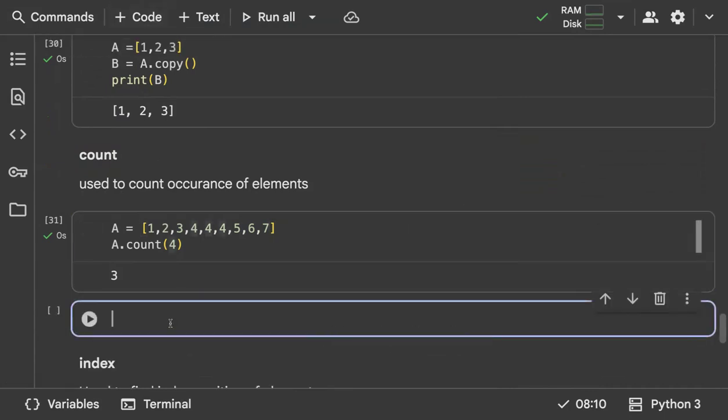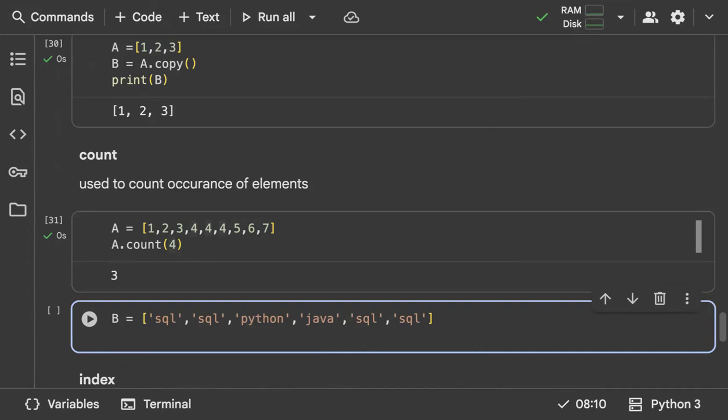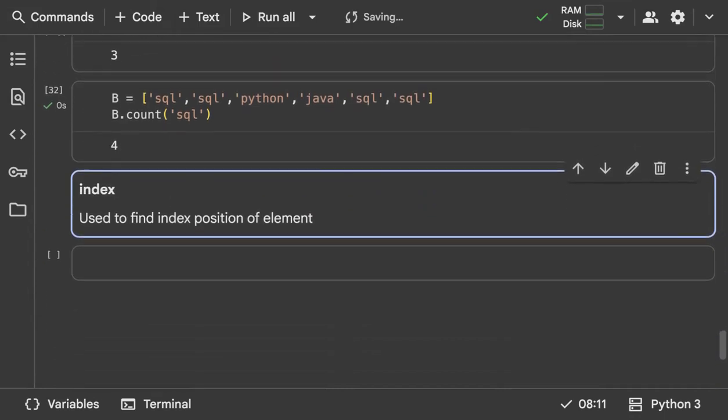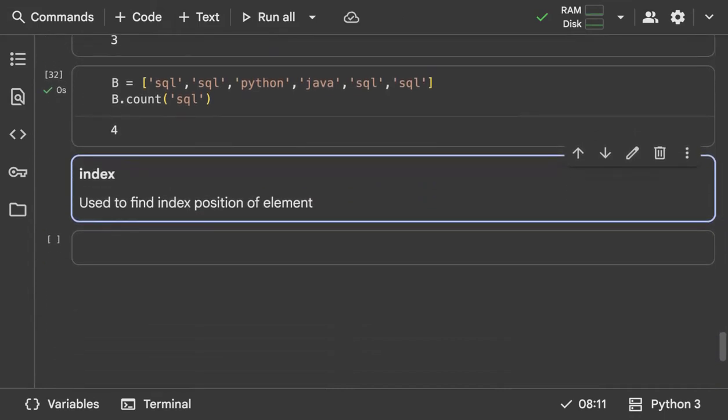Let's say you have a text, for example, b is equal to a list with SQL, then Python, then Java, and then SQL again, and SQL once more. You just want to know how many times SQL is repeating. You can just call b dot count. Since SQL is a string, make sure you pass it within quotes. See, there are 4 SQL elements repeating in the list. So count just gives you the occurrence of elements in a list. Hope it's clear.